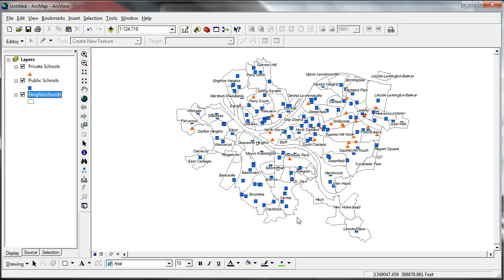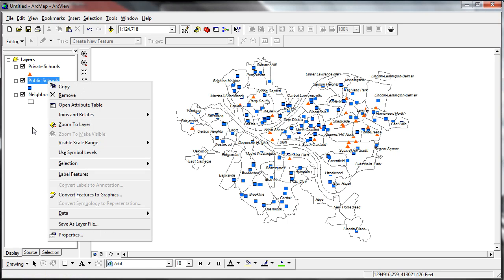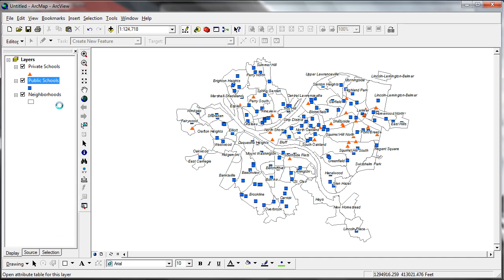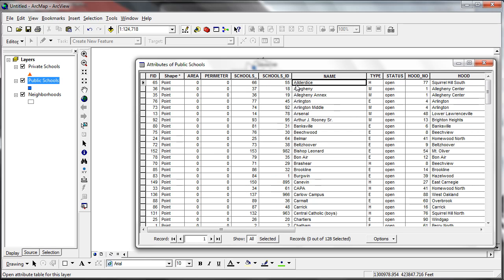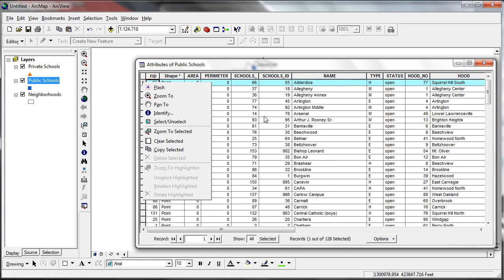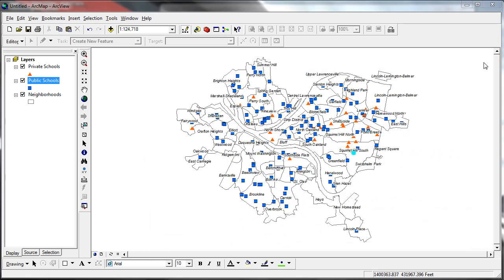So I can see the neighborhood and the schools. The last step is to identify the school, which is in some South Squirrel neighborhood called Alderdice. So what I'm going to do is open the public schools attribute table, right click on the name, sort ascending. The first school you can see is actually Alderdice. Okay, so now I'm going to find it on the map.